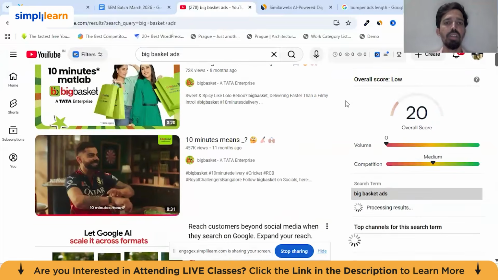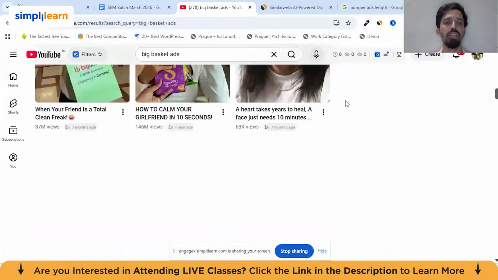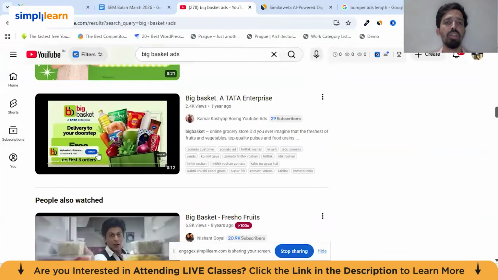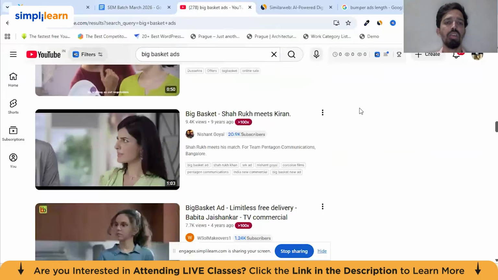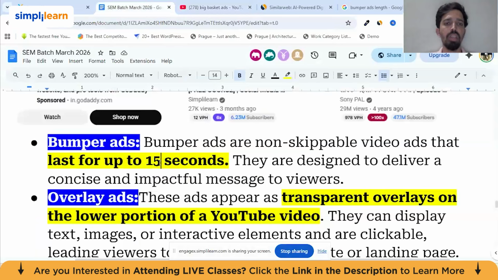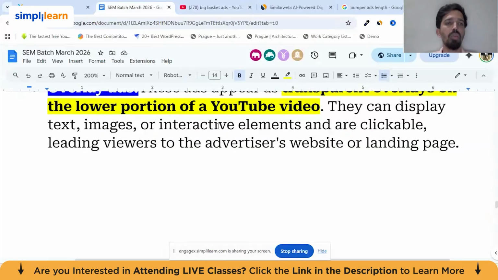Let's see. It is lesser only. It is 12 seconds. Very short. For the time being, what Google is suggesting we will follow. It is for 6 seconds, so they are designed to deliver a very impactful message, much smaller than the non-skippable advertisement. Simple, nothing more than that.